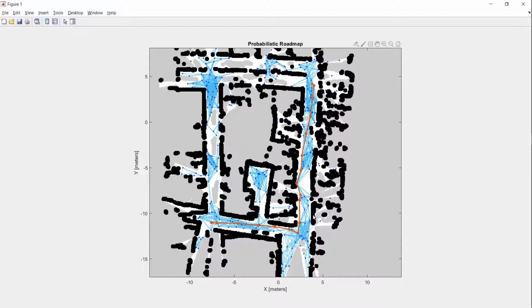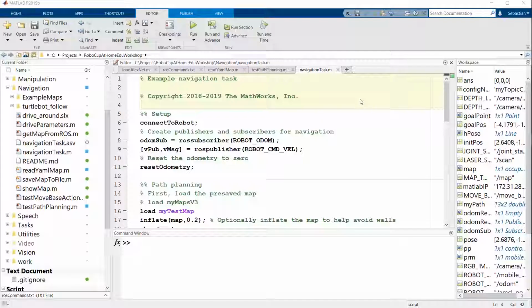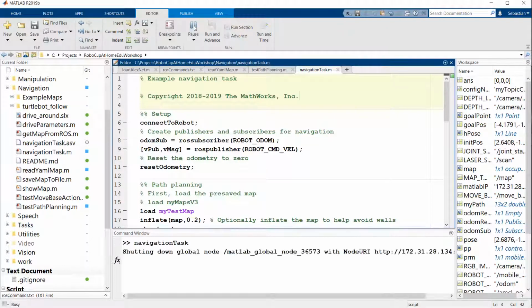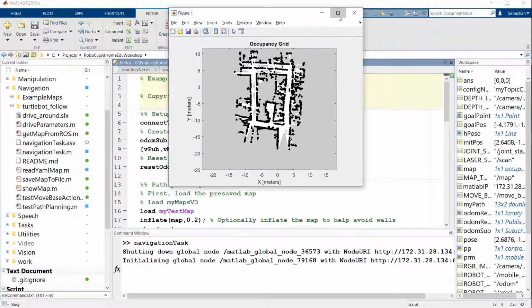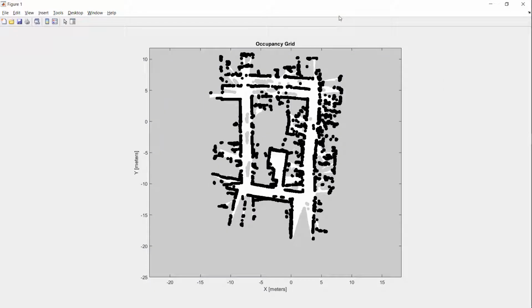So now that we have this plan, the idea is to follow it, and we'll see that through a live example. Now let's try to run this on the actual robot. So we're going to connect to the robot, and then here you'll see an occupancy map where I can select the starting and the ending positions. So supposing that my start position is somewhere around here, and my end position, let's set it somewhere around here, then the path planning should begin.